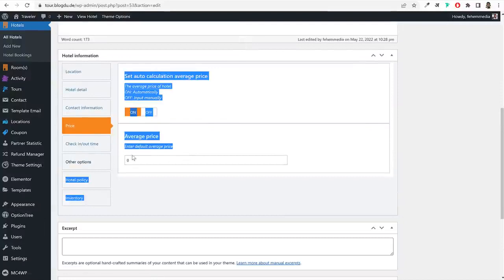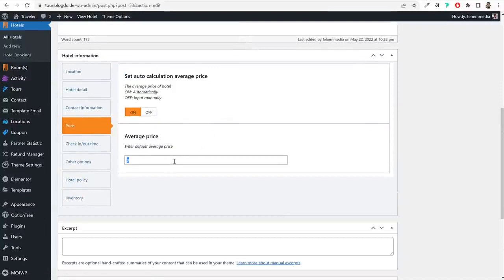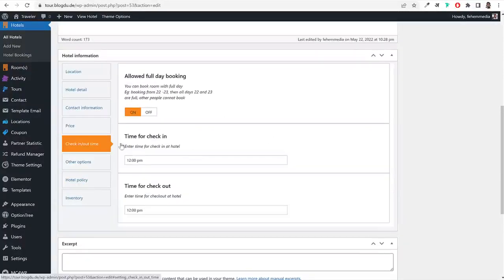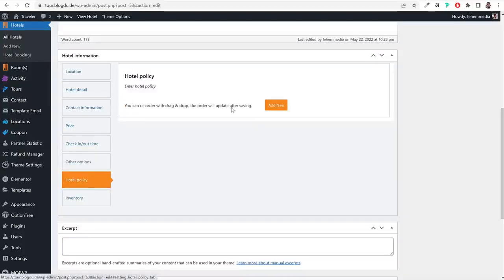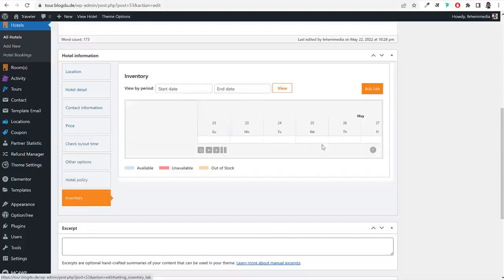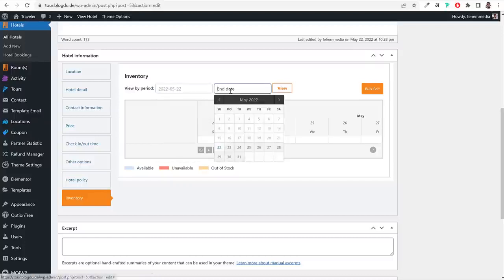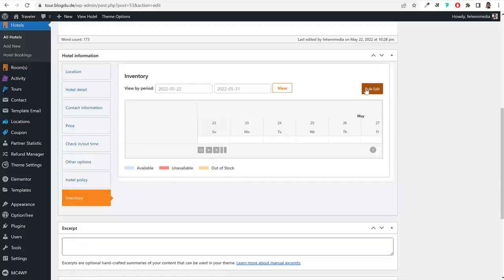Pricing. Now what is the average pricing of this hotel? Maybe we'll type in, we have set dollars, so maybe 500. You can also set a check-in and check-out date. Then we have some other option, the number of days before you have to check in or register for booking. I'll just keep it 0. Now hotel policy, you can click on add new and add your policy, and after that you can set different pricing for this. So maybe if I select from today till the end of this month, click on view.